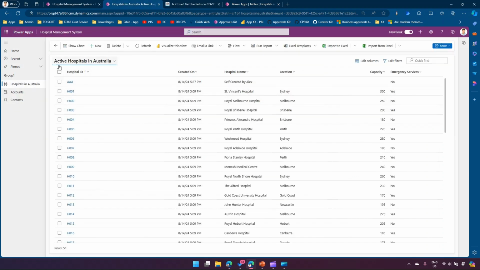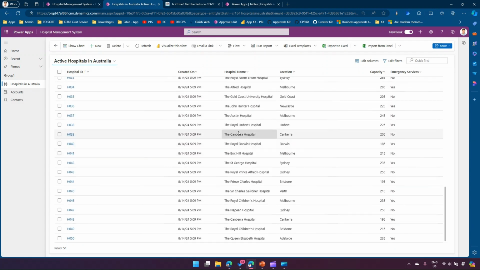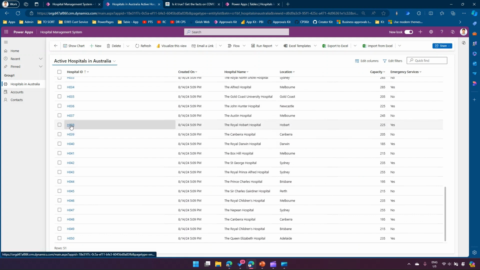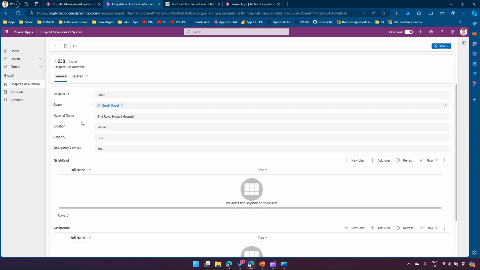Now, if I go into one of the records, say Royal Hobart Hospital, and navigate to this, I can see various columns over here. If I hover my mouse over hospital ID, owner, or hospital name, it just shows me some tooltip, right? This tooltip is coming from what we have already put in the description. Let me show you where.